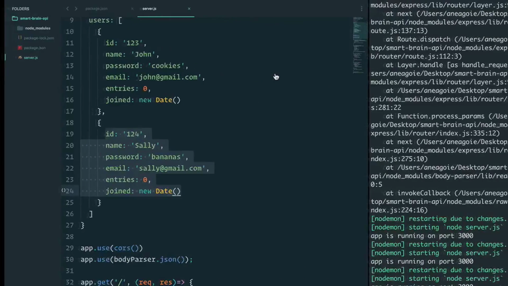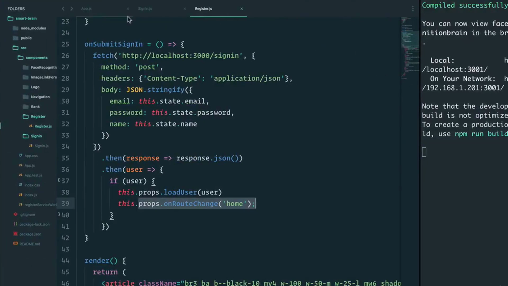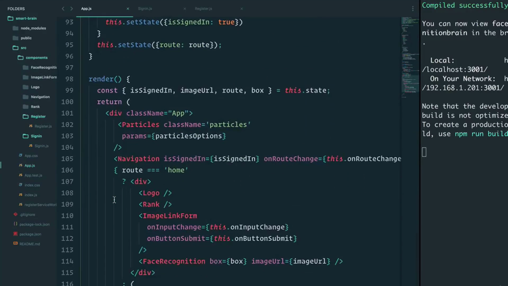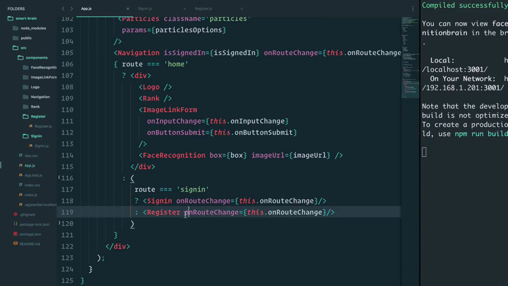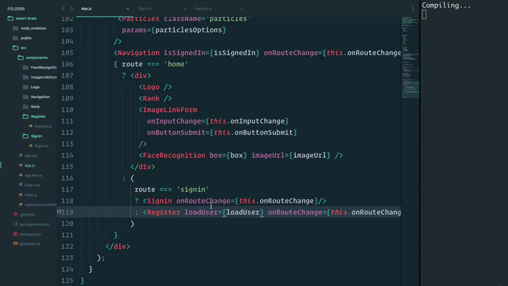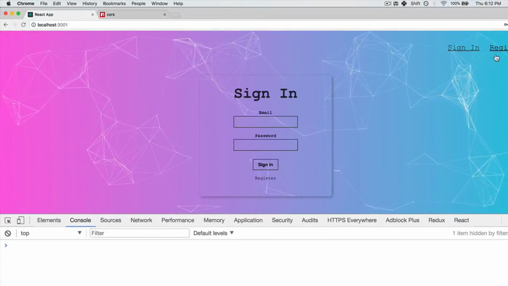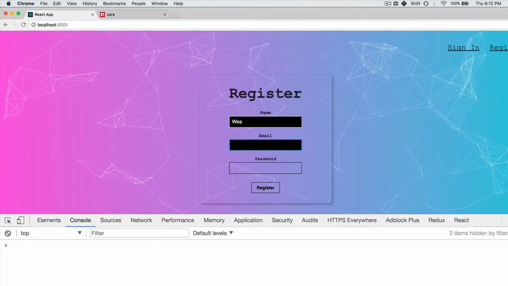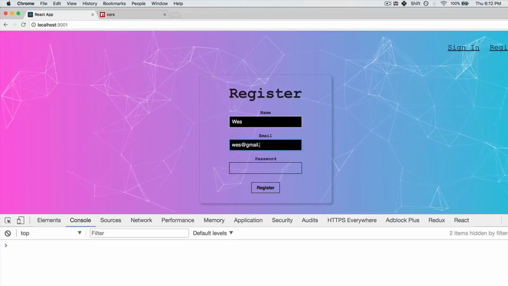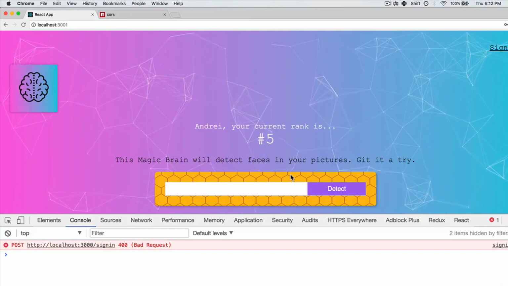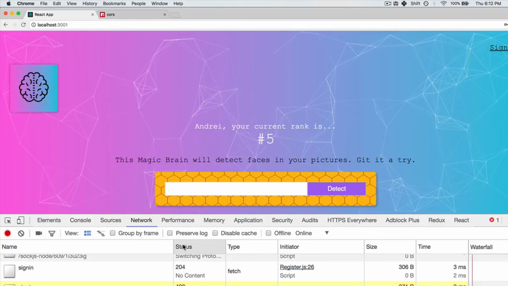Load user is not a function. And that is because if we go to app.js, load user is never passed into register. So let's do that. Register will also receive loadUser like this. And it'll have to be this.loadUser. All right, round 2. Let's see if this works. One, two, three. All right, we're able to sign in, but we have a bad request.